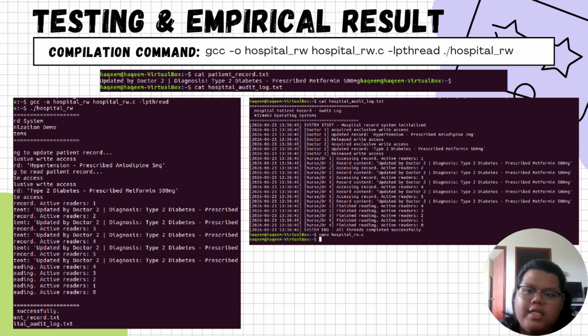Moving on to the next slide, testing and empirical results. So for our testing, we compiled the program and ran it in Ubuntu using VirtualBox. On the left screen, you can see Dr. 1 wrote to the patient record first, then released the lock before Dr. 2 could write. This shows that only one doctor can update the record at a time.